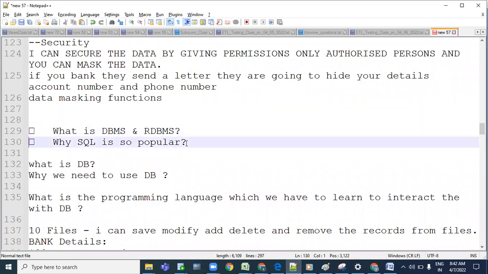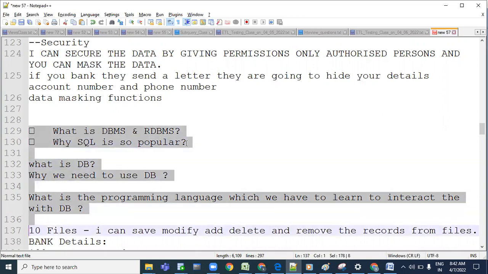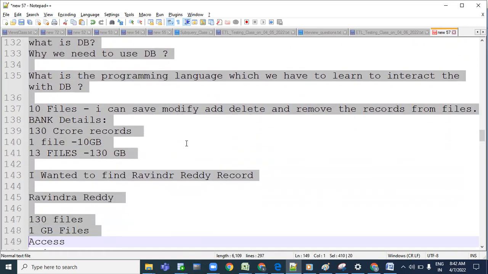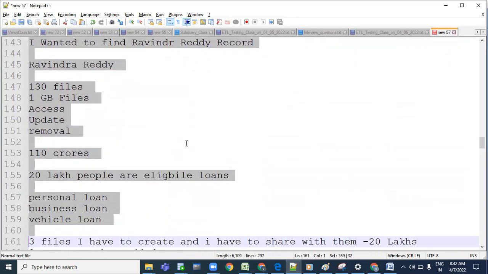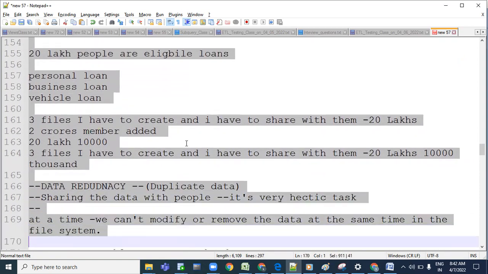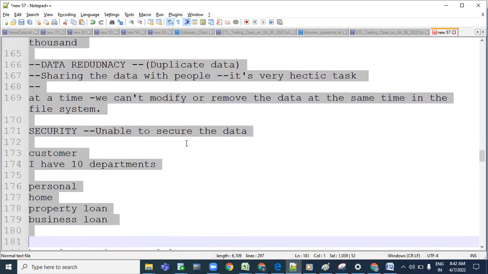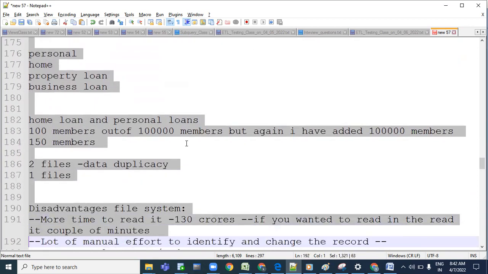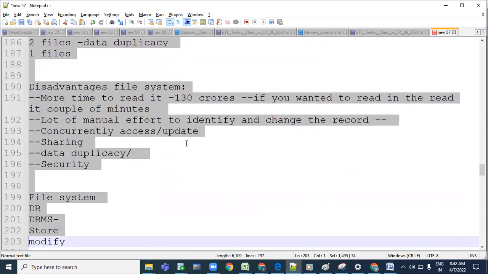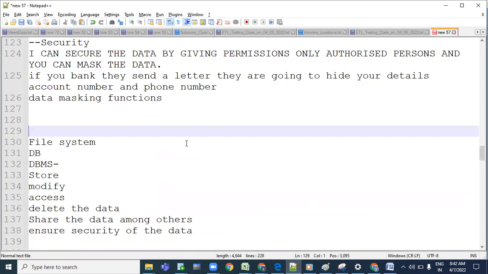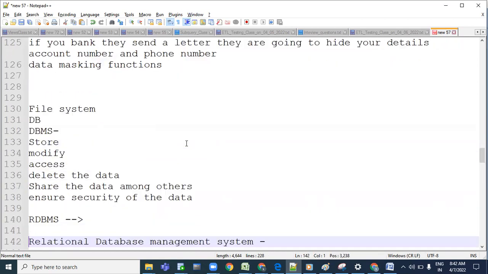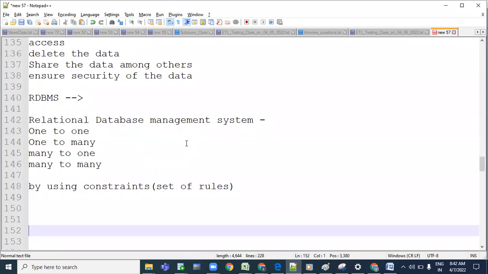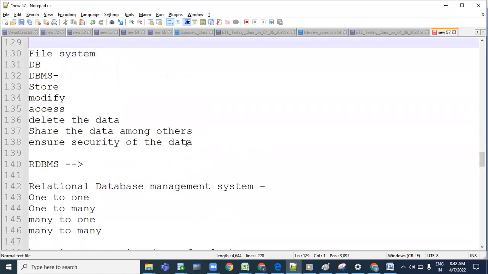Let's understand the question which is going to come into our mind. First of all, what is a database? That is the question in your mind, right? What is the database? Let's go ahead and understand what the database is.